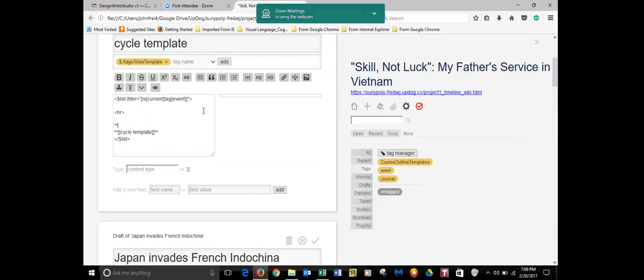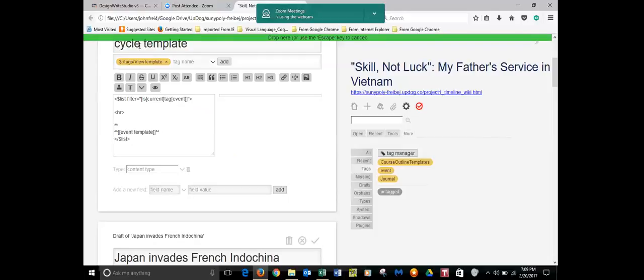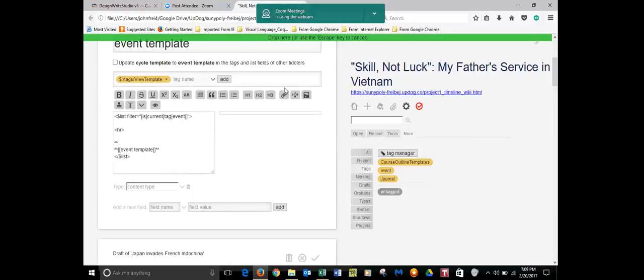And change the name of your template from cycle template to event template. And then change it in the name of your tiddler as well. Okay. So now, what would we like to see for an event?